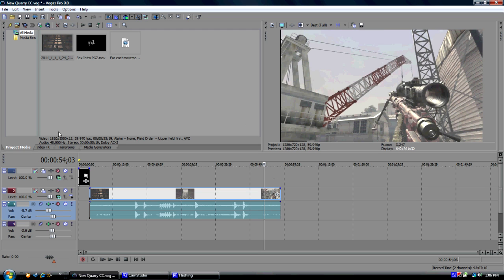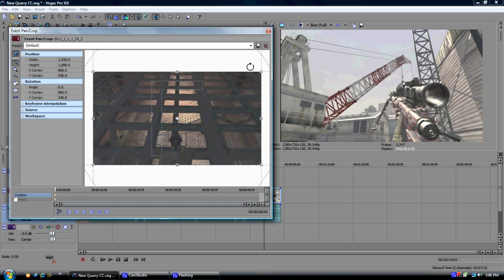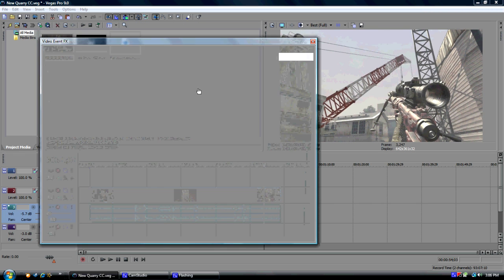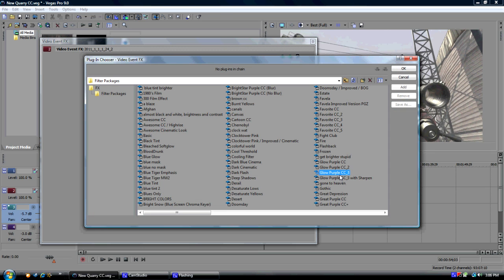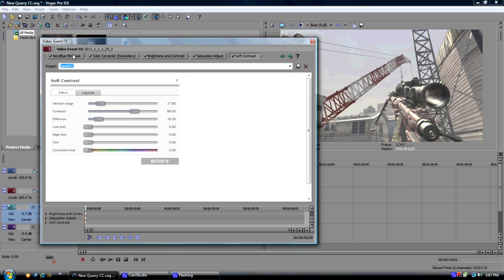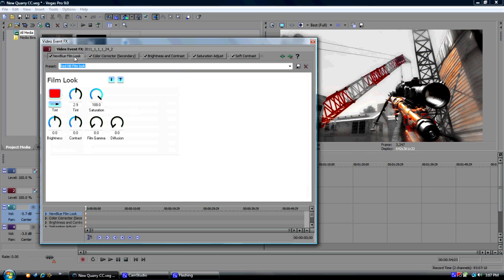Now, what you want to do next is go to your pan crop, event pan crop, and I have mine already set up, which is HD. You just take care of those black spots. Now, I already have the color correction set up in an FX package, so you won't get to see me put them in one by one, but as you can see, I have those set up on my color correction, and that'll be it. As you can see in the preview, you can already see the color correction.